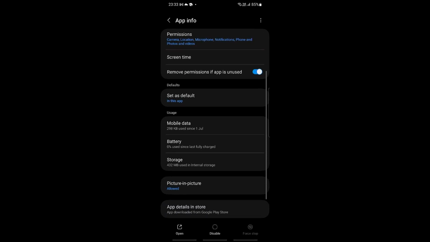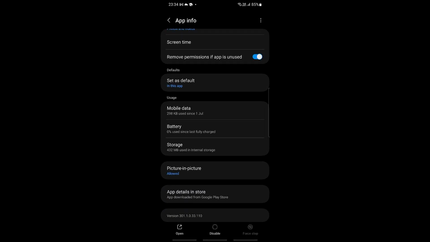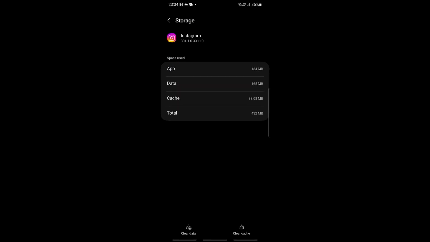And now we're going to go down until we see storage right here. Go ahead and click on this. Now what we're going to be doing is clearing our cache right here. So clear the cache on the bottom right. And then if you want to clear the data as well, go ahead and clear your data. This will remove all of your logins and all of this. Now go ahead and restart your phone once again, and then try and open Instagram.